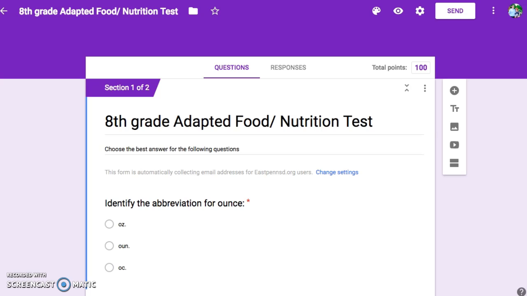What is an example of a solid ingredient? What is an example of a liquid ingredient? What is an example of a dry ingredient?